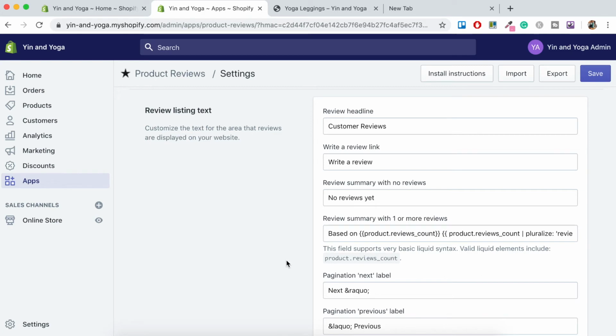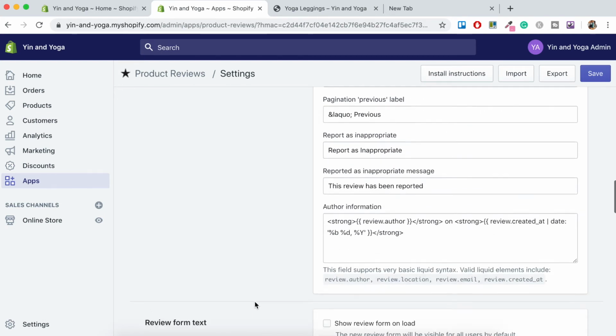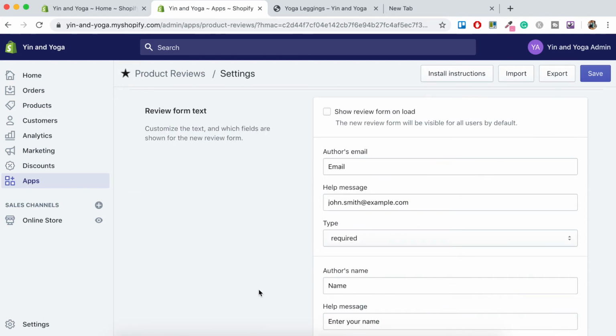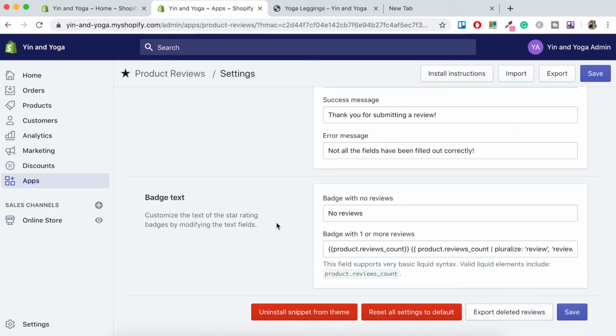Scroll down. Here is where you can customize the text for the areas that the reviews are displayed on your online store. I would just leave this as is. Scroll down. Here we can customize the text and which fields are shown for the new review form. Again, I would just leave that as is. And then here we can edit the badge text. So if we've got a badge with no reviews, we can just say no reviews. Again, I would just leave that as is. If you wanted to go back to all of the factory settings, you can just go here, reset all settings to default. But for now, let's just click save.